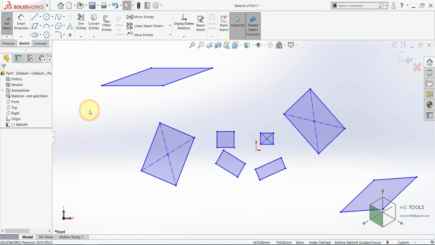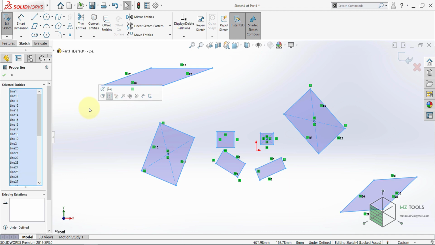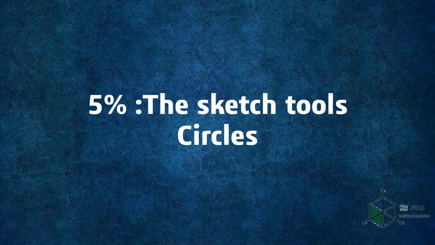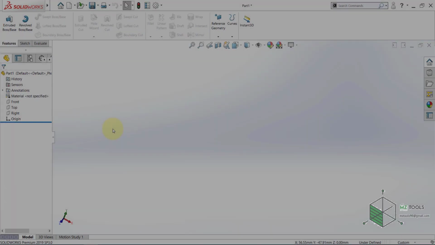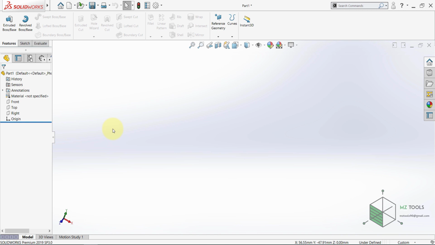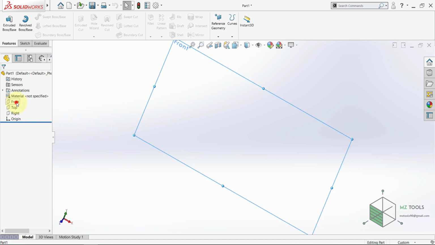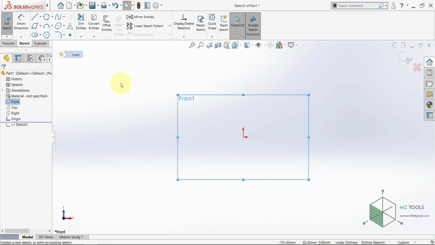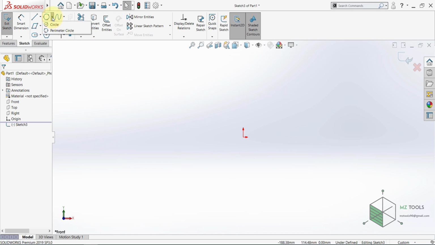In the next video we will talk about circles and how to sketch them. For now, hit Ctrl A in the keyboard, then press the delete button. Hello again. In this video we will talk about sketching circles. Start a sketch on the front plane, for example. We have 2 types of circles in Solidworks. The first one is center circle, and the second one is perimeter circle.